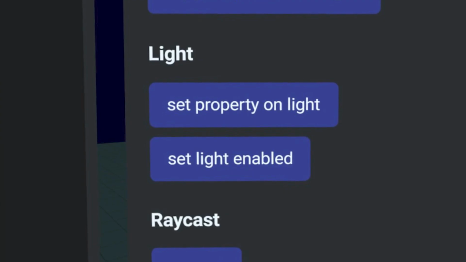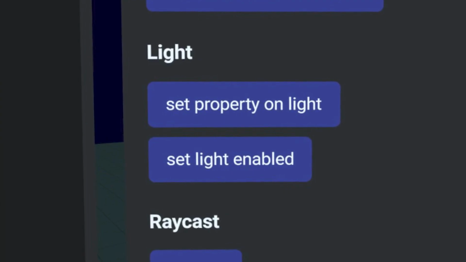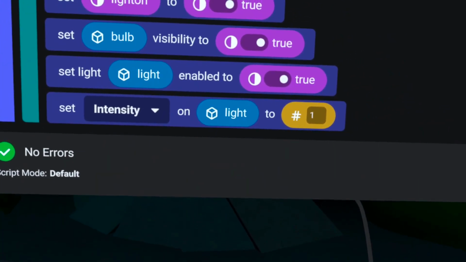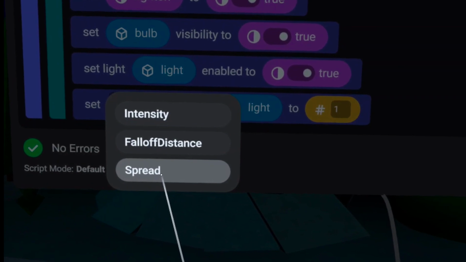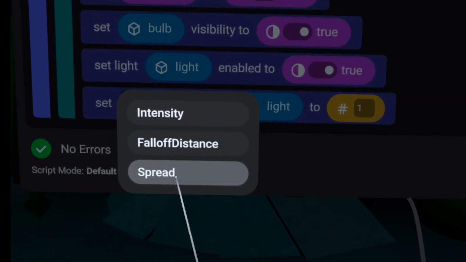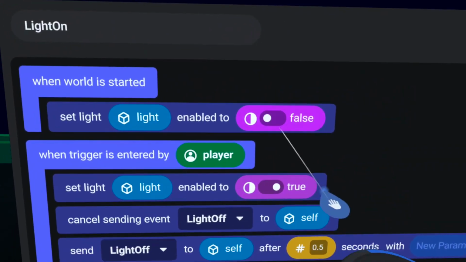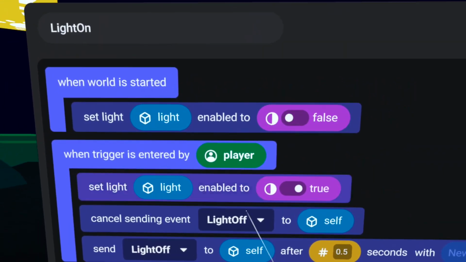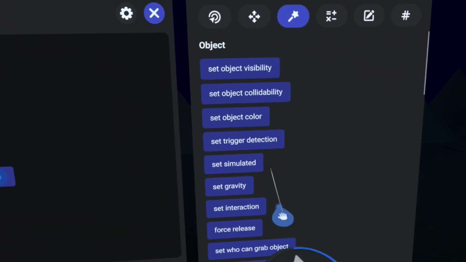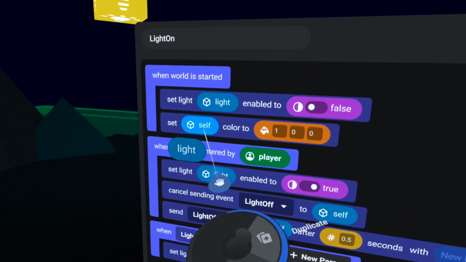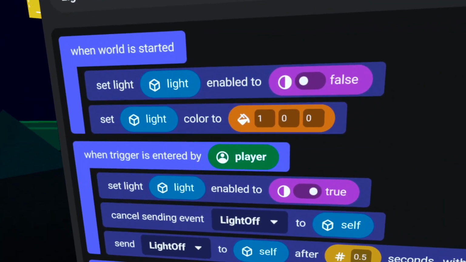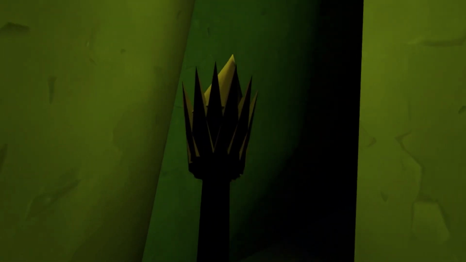From a script gizmo, we can take a look at the new code blocks. The first of these new code blocks allows you to adjust a property of the light with options for intensity, fall-off distance, or spread. The other code block allows you to turn the light on and off. In addition, you can also employ the Set Color To code block from above to set the light to any color you choose.